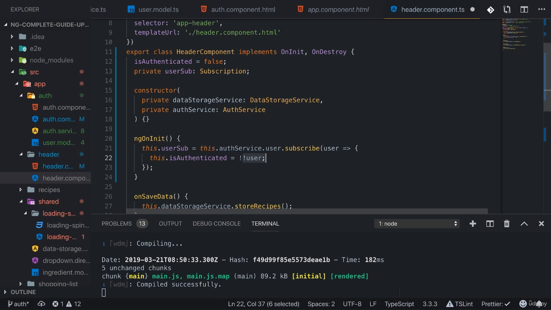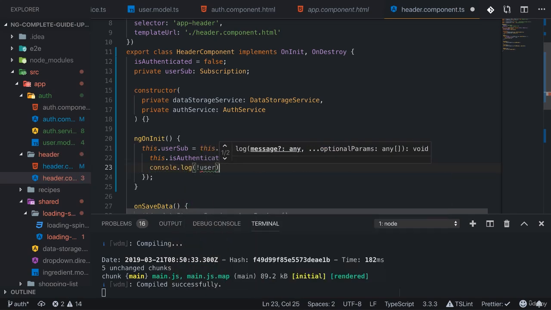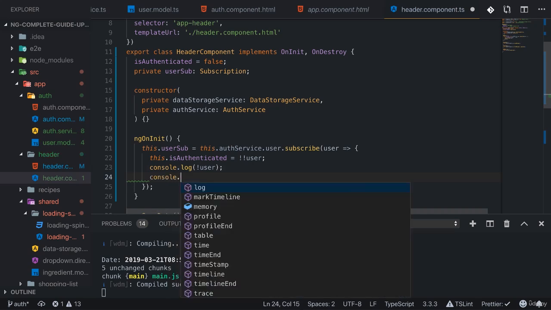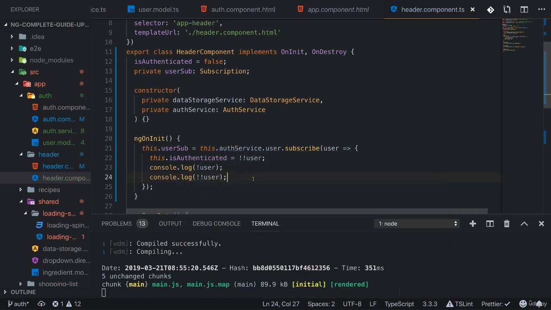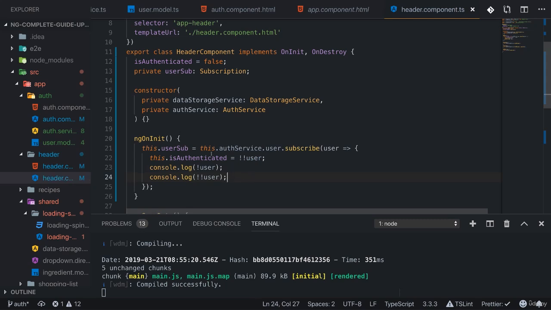But that is the opposite of what we need. Hence, I add an extra exclamation mark to then invert this value and get true or false. To be precise, I get true when we have a user and false if we have no user. And in case you want to see what's happening there, simply console log !user and then console log !!user, and you will see what's happening here. So with that, we change isAuthenticated.